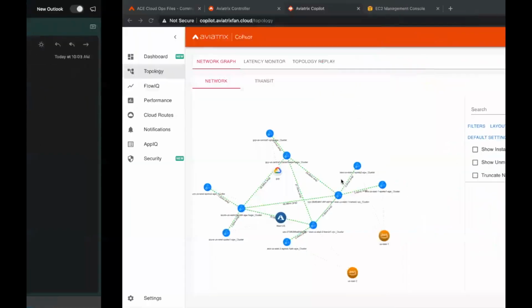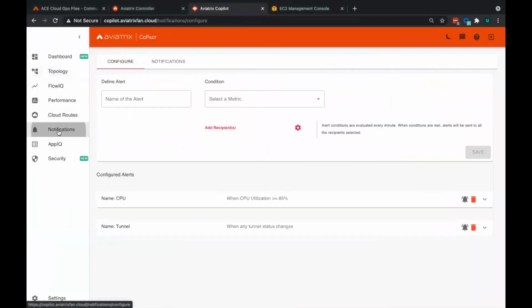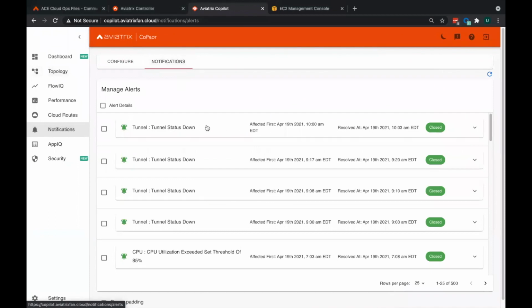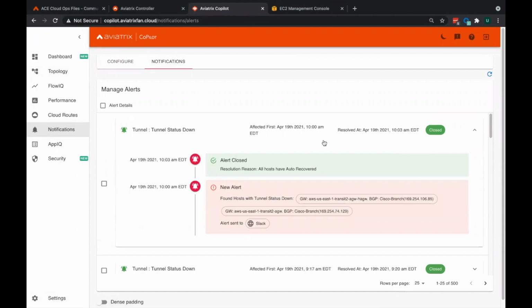This webhook is actually generated in Copilot over here through notifications. You can see here that there was a status that came up at 10 a.m. today. And it basically says that the Cisco branch went down. It had a BGP connection. And at that point, the alert was in open status. That was when it was newly created.